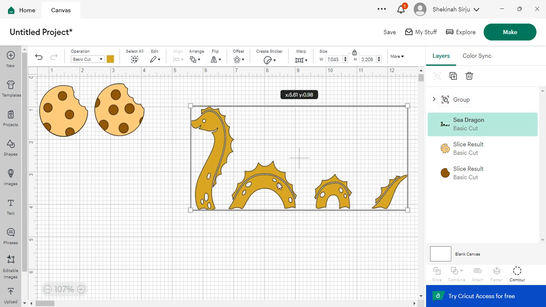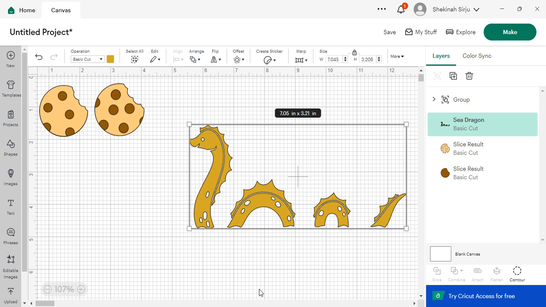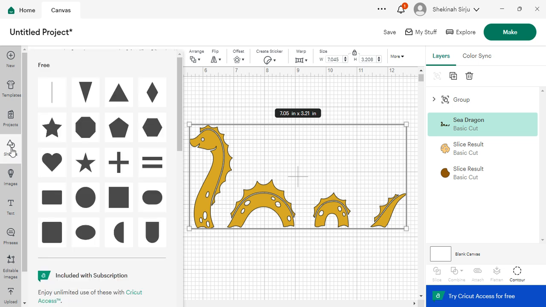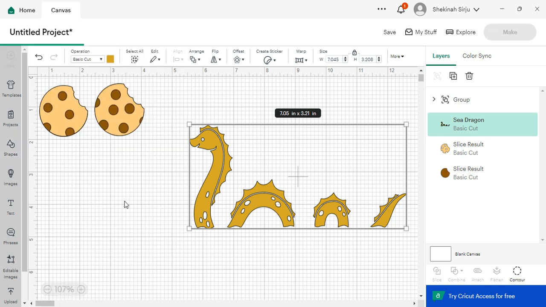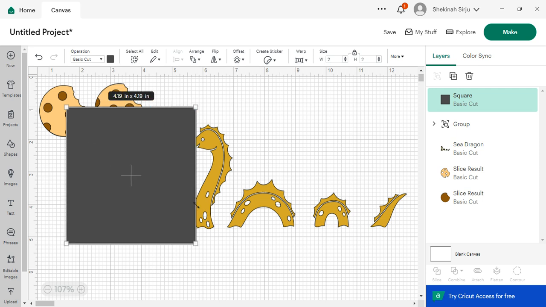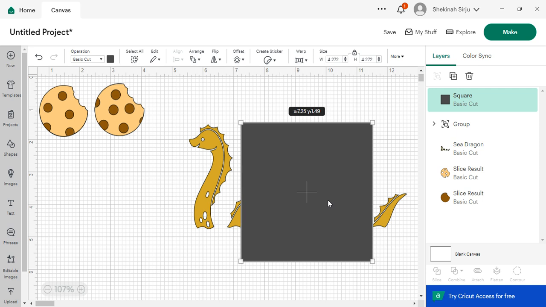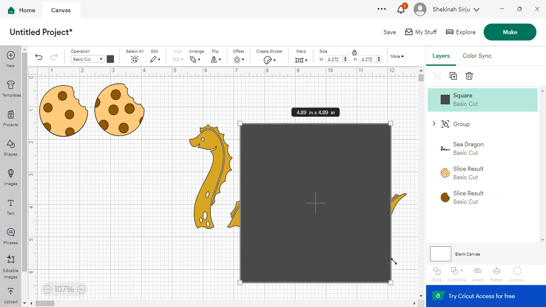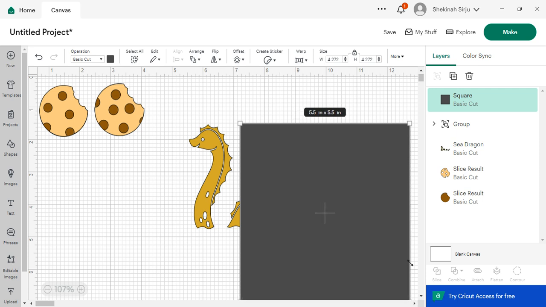Anyway, so we're on to our sea creature, and I just want the head. I don't want the tail and all these curly swirly parts. So I'm going to go back, click on shapes, and I can use basically anything here, but I'm going to go ahead with the square. Click on the square, and I'm going to make it big enough to cover the portion that I do not want. And maybe we'll have to do it twice because of the way that this is angled.